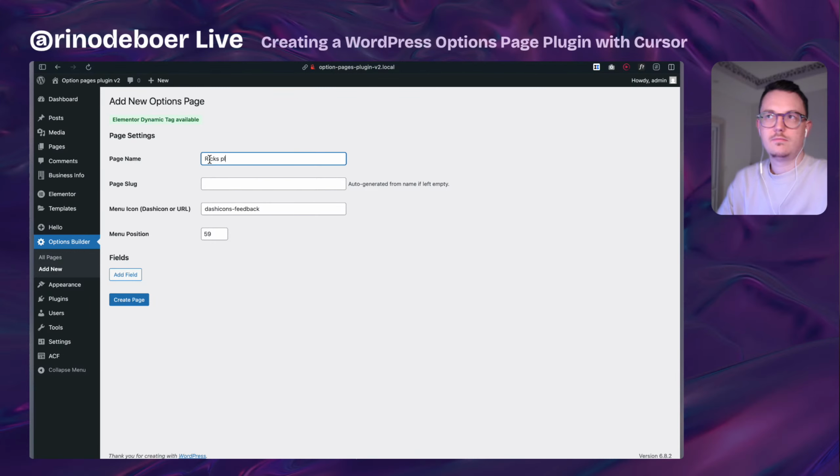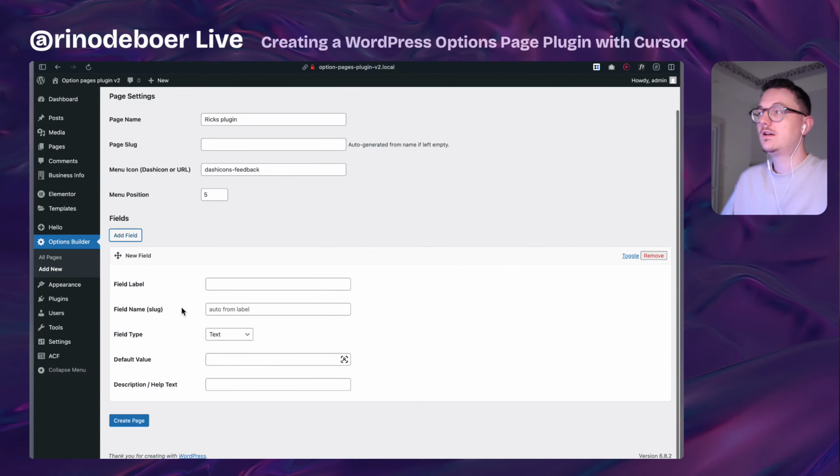Rick's plugin. Page lock auto-generated. Okay, just text. Whatever. Menu position. Hey, come on. Come on. Don't deprioritize yourself so much. 5. Oh, 5. Oh, here are the fields. Oh, look at that. Wow. Cool, Rick.